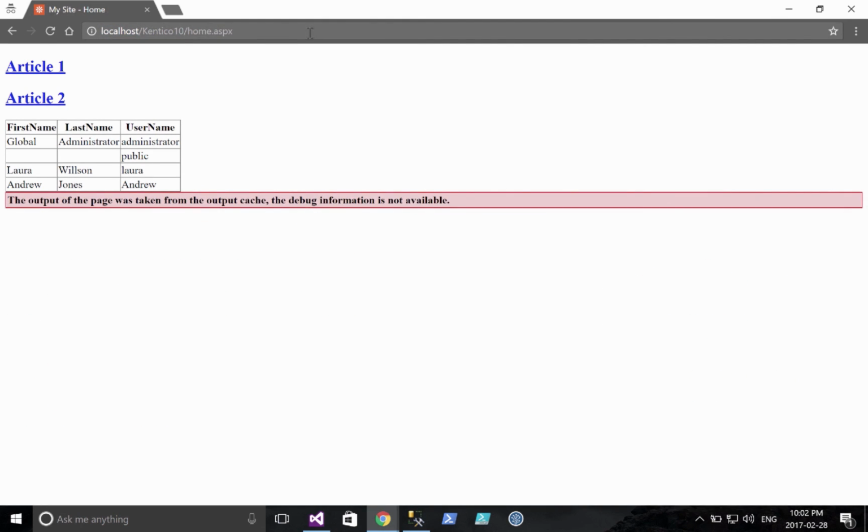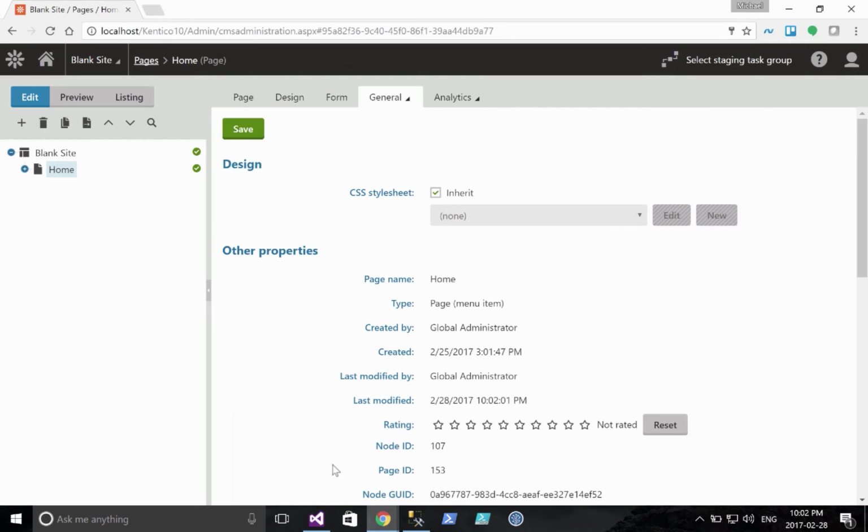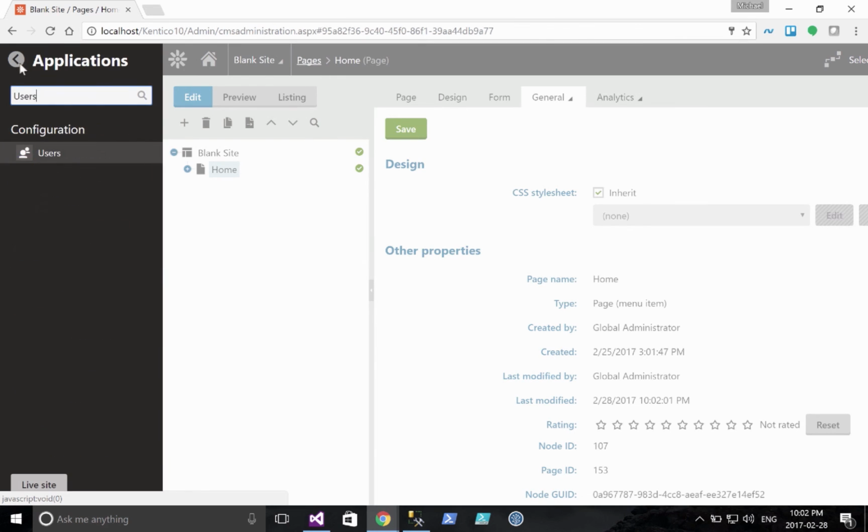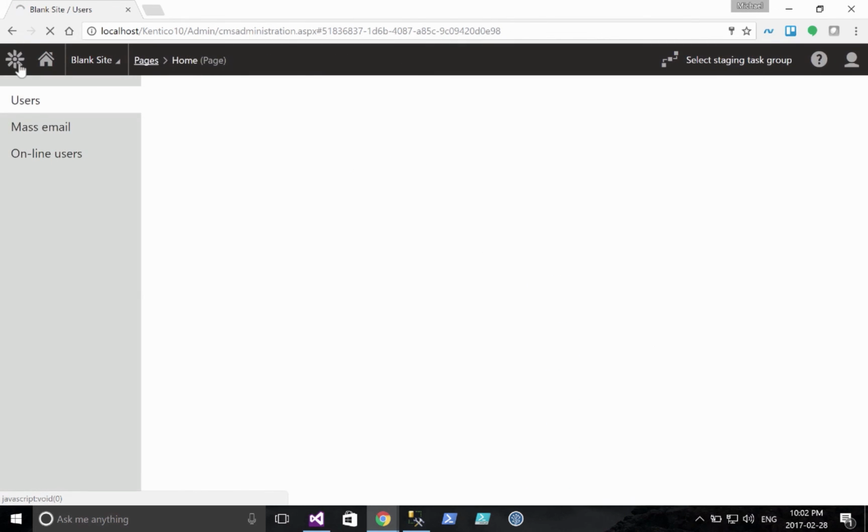If we refresh it, you'll see that there's no debug information, there's no SQL calls because this is now being lifted from output cache. Now the downside obviously here is that if information changes, it won't be until that output cache expires that the user sees it.